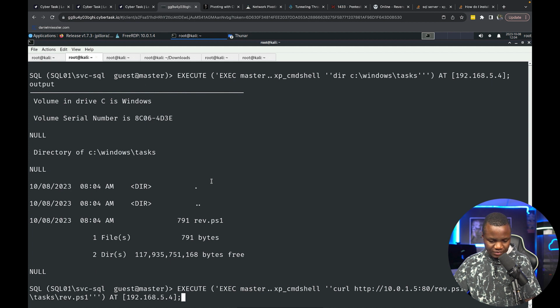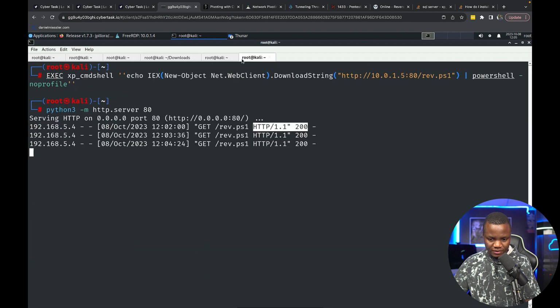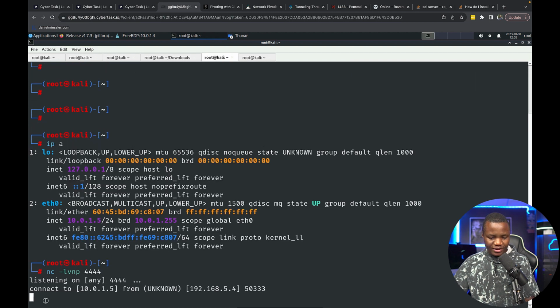Now, how do we execute that sucker? I think we can say powershell -ep. If that doesn't work, we'll just put netcat and get a netcat reverse shell that way. EP bypass and run that. Okay, it's hanging. That's good. Okay, we downloaded it. Yeah, we got a connection, people.